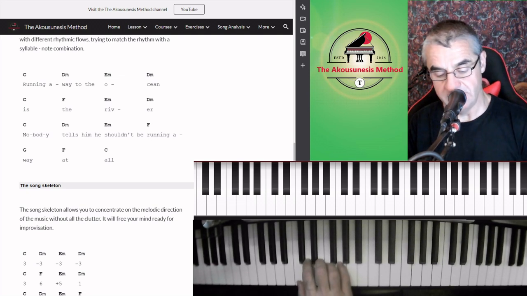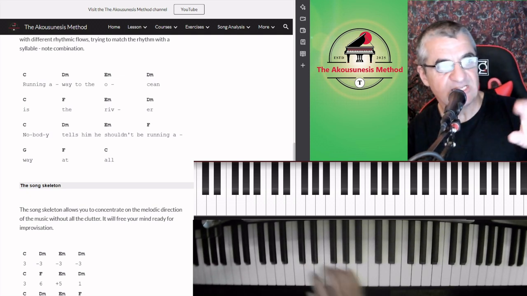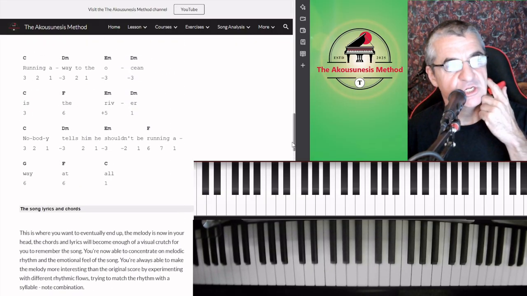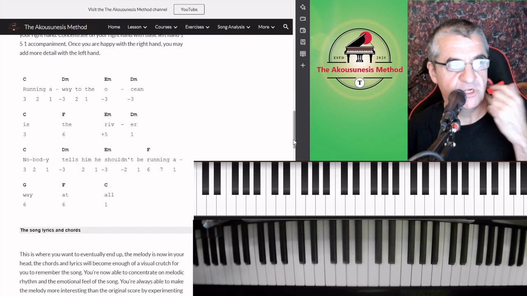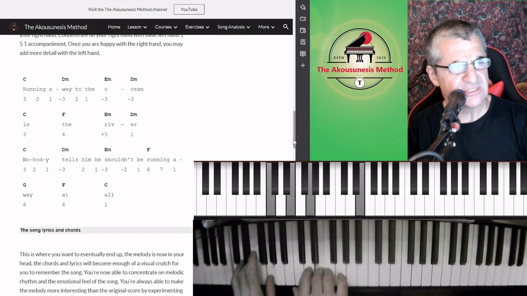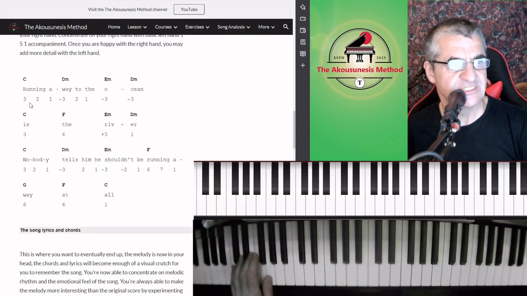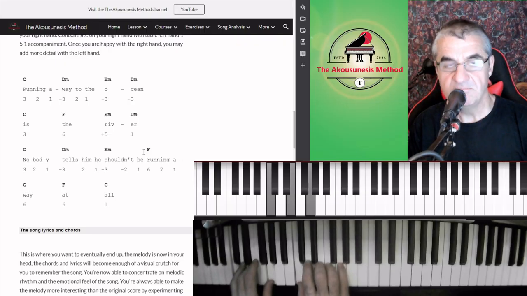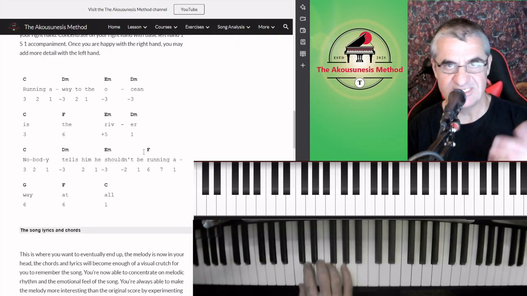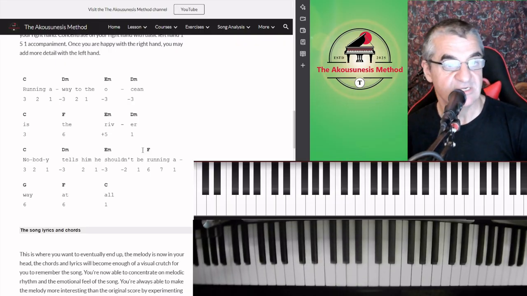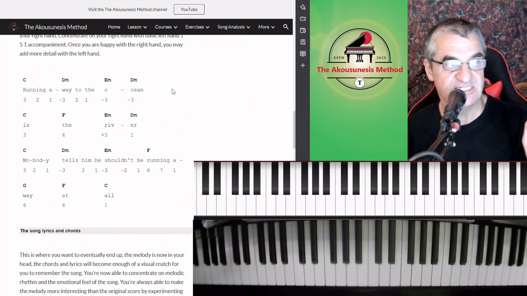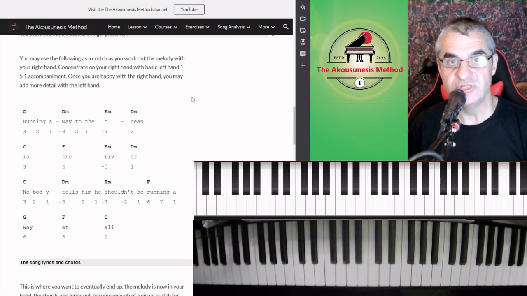And so that's where you want to get to. You want to get to the point where the melody's in your head. But before you can get there, you work off this, reading the notes. You could start to use this as a visual crutch. That's okay. But you want to eventually, once you know the melody, and this is quite an easy melody, get to that point where you remove the intervals. They're just there to help you learn the song.